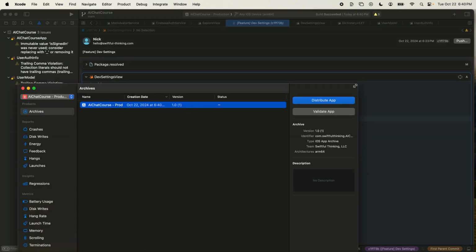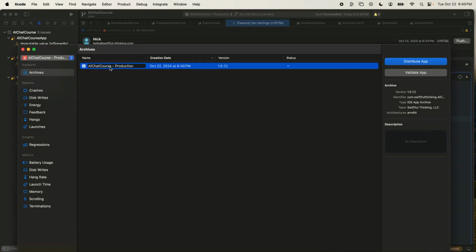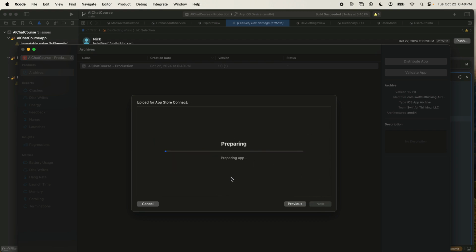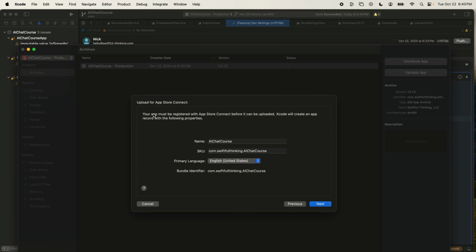All right, I have my archive here. We can see that it's the production version 1.0 build number 1. Let's go ahead and distribute it. Let's go to App Store Connect and distribute. In this check, it's going to tell me that the app is not yet connected in App Store Connect.